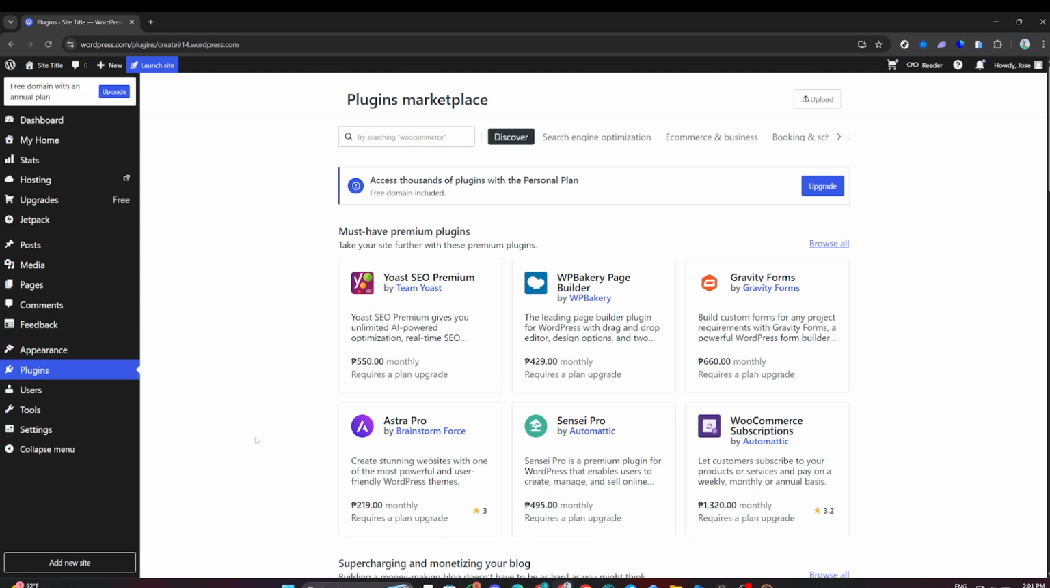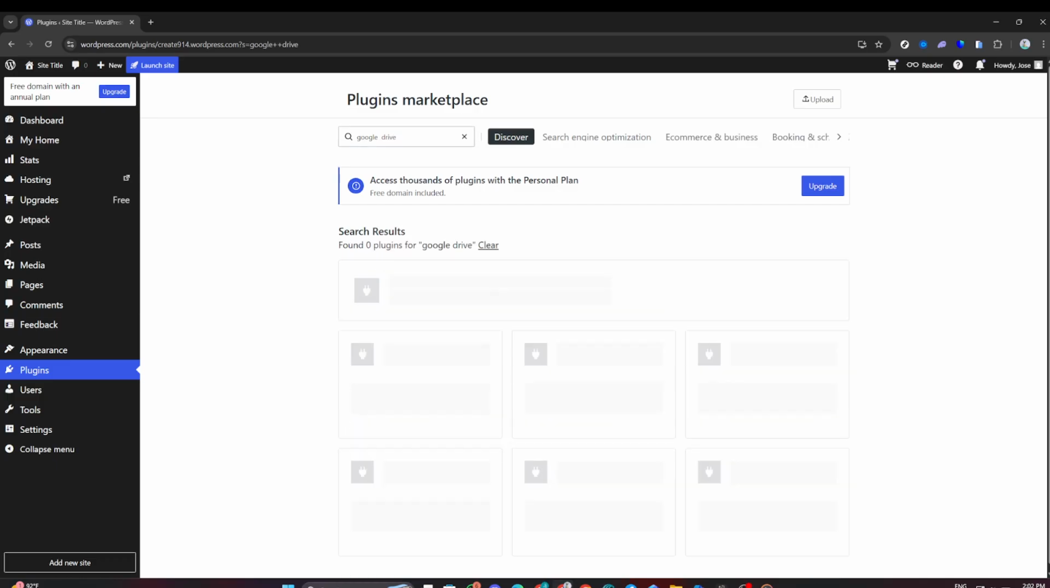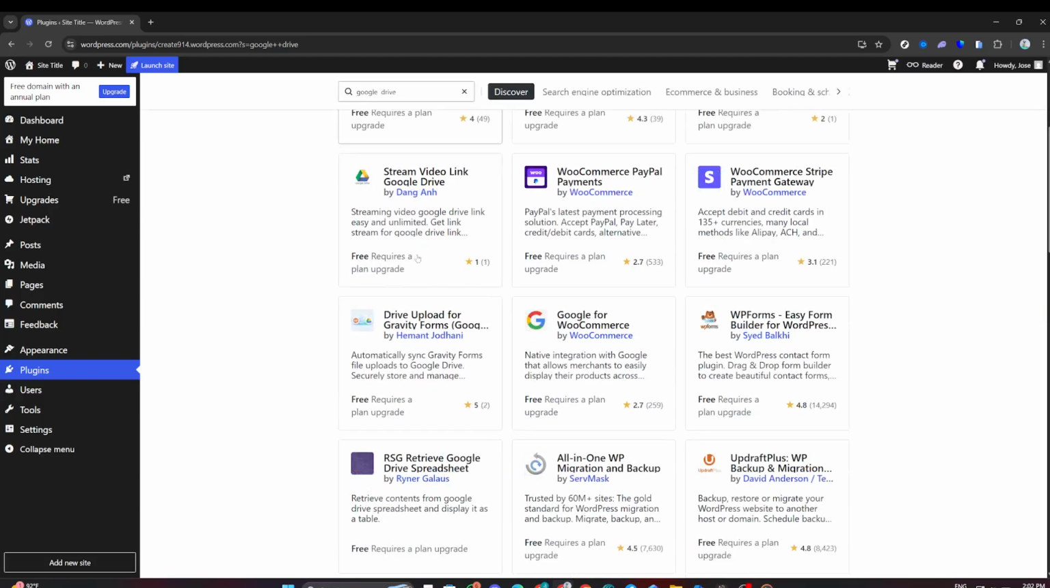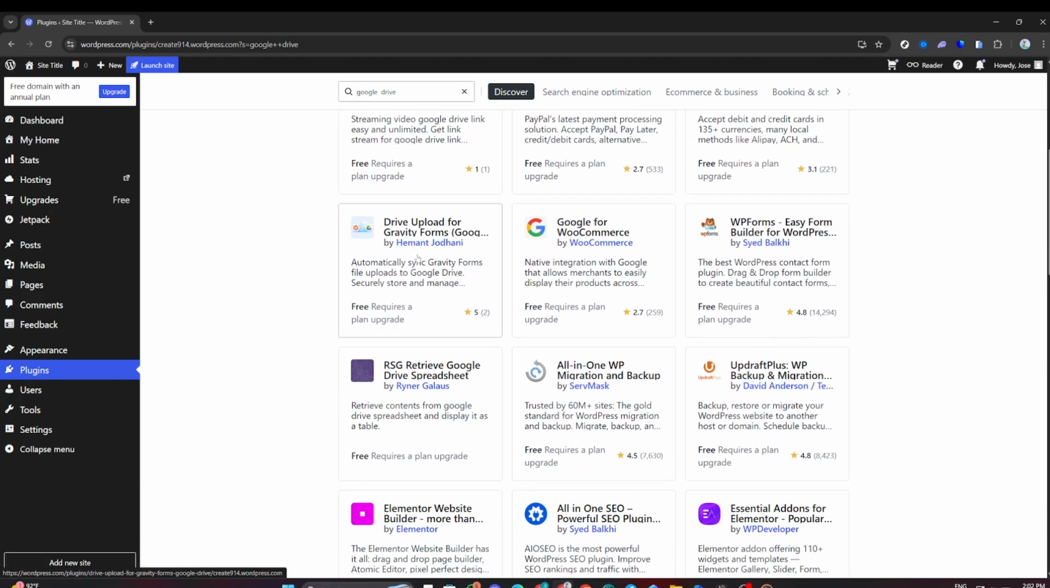On the Add Plugins page, you will find a search bar located at the top right corner. In this search bar, type Google Drive for WordPress and press the Enter key. The search results will populate below, displaying various plugins that match your query. Look for the plugin specifically named Google Drive for WordPress.